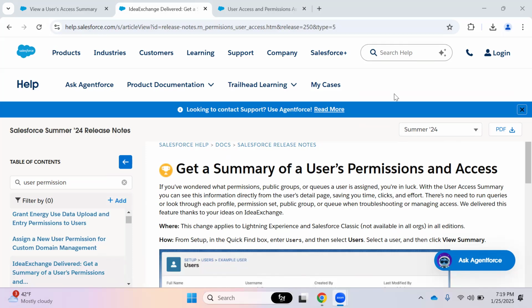In today's video, I'm going to discuss one of the important features that was introduced by Salesforce in the Summer '24 release. I'm using this feature to analyze the permissions in a Salesforce org, and I hope it will be very helpful for you as well going forward. Being an admin, a developer, or a support person, we always face difficulties analyzing the user permissions in the Salesforce org. Let me show you with an example.